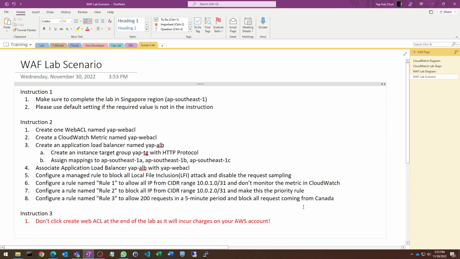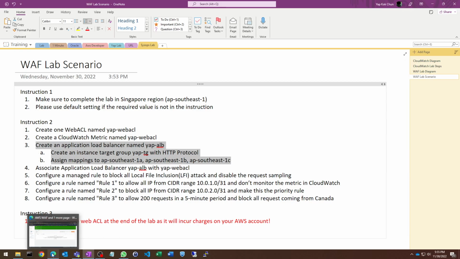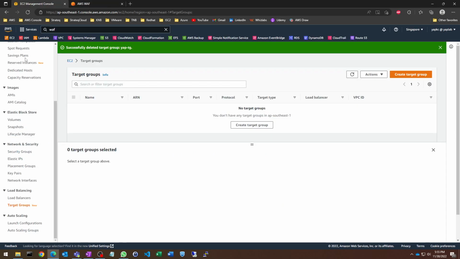Basically, if you look at instruction 2, not necessarily do we need to create from the first step. We can identify which one should be created first. In this case, we will create the load balancer first, because in the exam they will also jumble up the sequence to confuse you. So we will create a load balancer first.